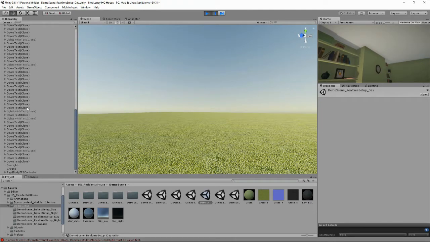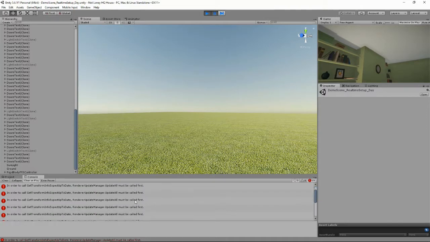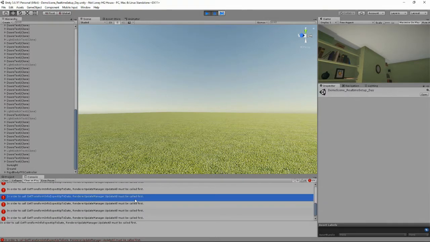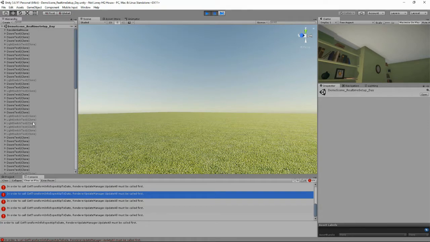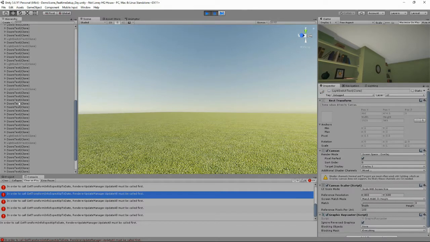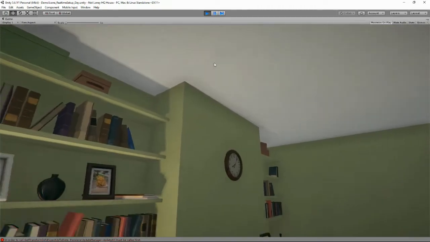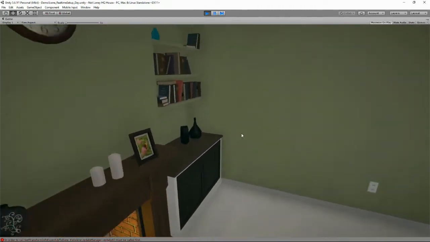Let's have a look quickly. Oh, we've got some errors. 15 errors. Render update manager must be called first. No idea what that is. It's late. My brain is not working. I just want to play about with a demo. I'll look back inside. Worry about these. I like these just magically appearing textures later.